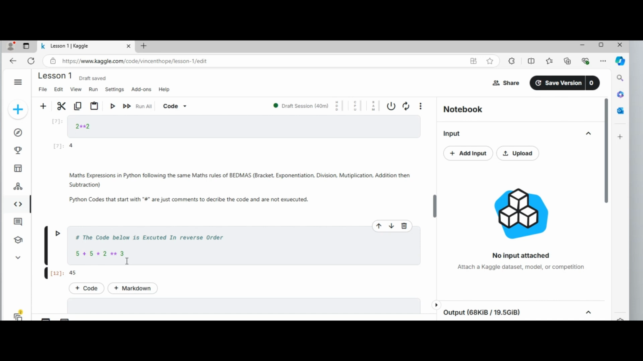Now let's observe this very well, watching how the BEDMAS rule works. We have 5 plus 5 times 2 raised to power 3. In the BEDMAS rule, the exponent comes before the division and the multiplication. So this cell will execute 2 raised to power 3, which is 2 times 2, which is 4, 4 times 2, which is 8. 8 times 5 is 40. Now 40 plus 5 gives you 45.